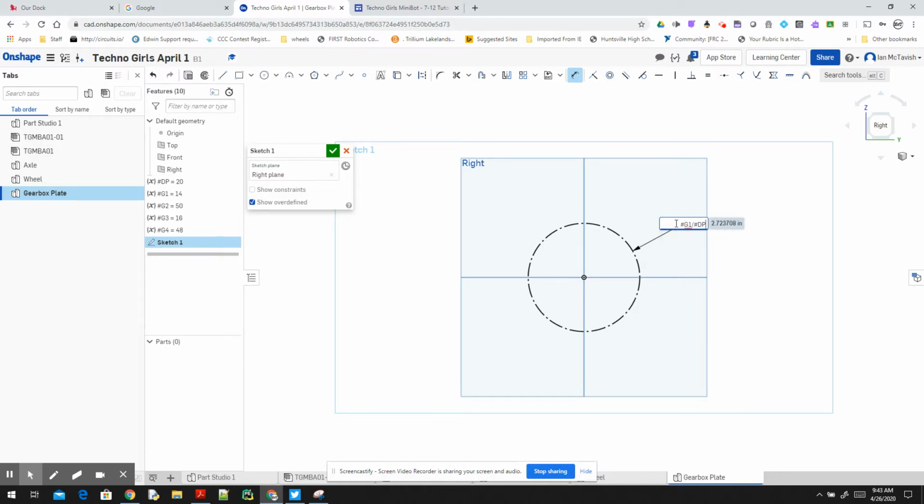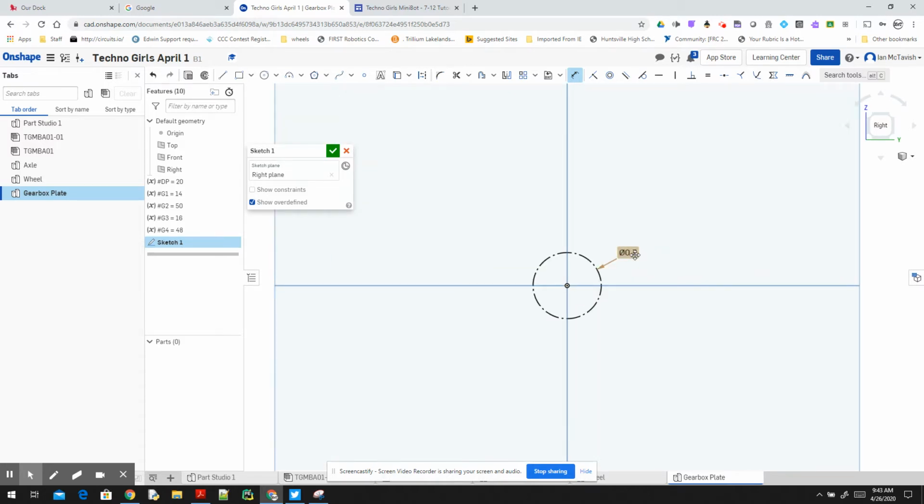G1 divided by dp. The number sign indicates that it's a variable. So I've got gear 1 divided by dp, which gives me the number of teeth divided by the diametrical pitch. That value, 0.7, is the diametrical pitch. If I have another circle touching this, and they're both 20 dp gears, the teeth will actually engage. So it's a really handy way to do this.